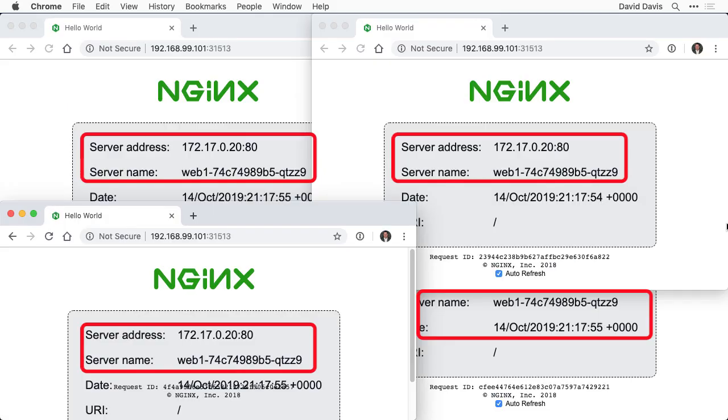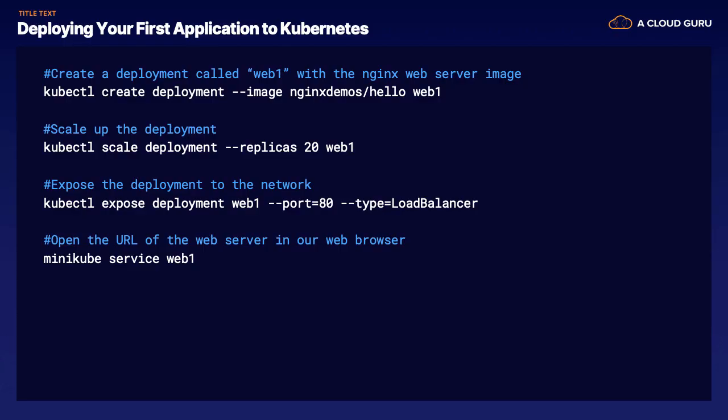And periodically, you'll see the name of the containers change to a new container. There we go. There's another change again. And this is how our load is automatically being distributed to this Kubernetes web server farm. And that's how easy it is to get your first application up and running in Kubernetes.